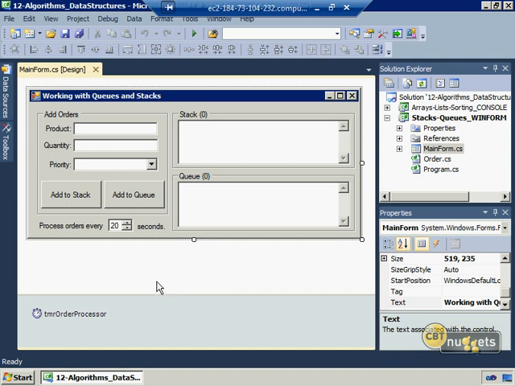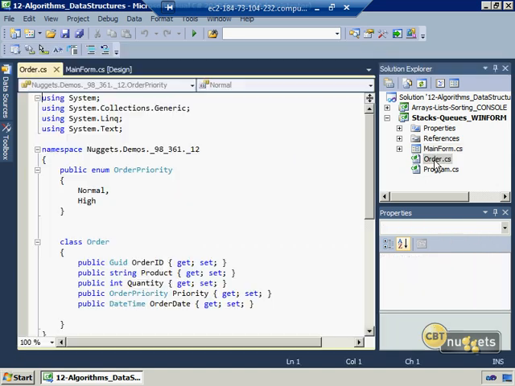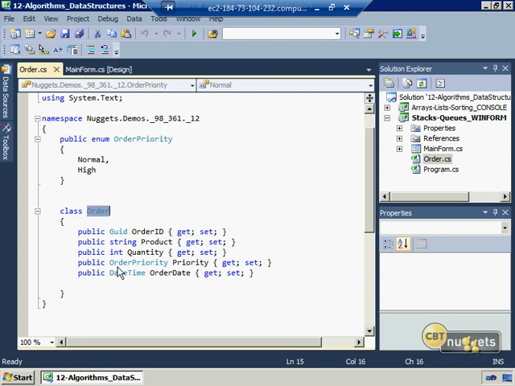So I tried to make this a little bit different, just to give you some variation as far as the demos go. What I did is I made an order object, a very simple order object. Inside of here we have just an order class with an order ID, a name of the product, quantity, priority, and the order date. And I also made an enumeration here called order priority, so we could track normal or high priority.